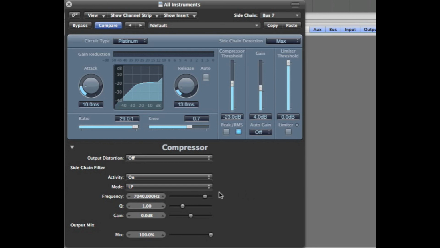The last item on our menu down here is the output mix. This is just a wet dry. So this is 100% wet, and that would be 100% dry.